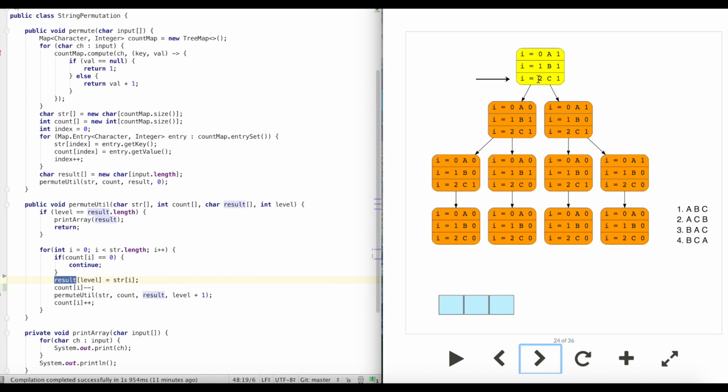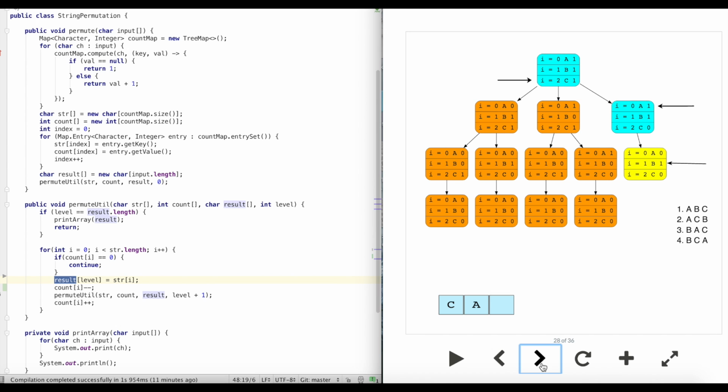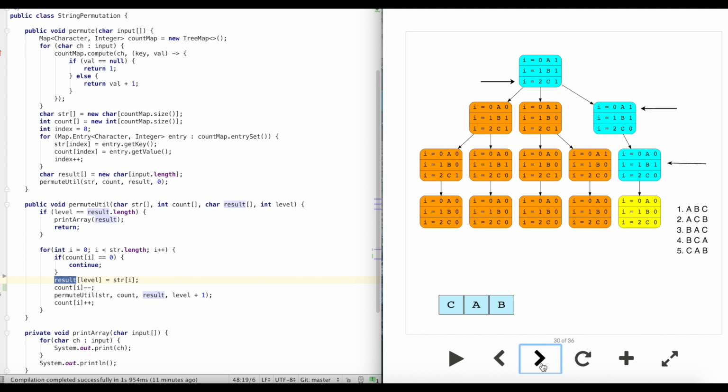And this time I will become 2. So first thing we put is c, and then go into the recursion again, and then we put a, and then go into the recursion again, and then we put b, and then go into the recursion again, and this is all done. So cab gets printed, and then we roll back into the recursion, so from here to here, and this is all done.